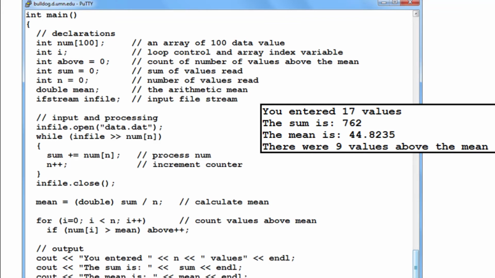So in this version of the program, up at the top in the declarations, num has now been declared to be an array of 100 data values. So that means we can read up to 100 values from the file. We're going to count how many values are above the mean, so we have a new variable called above. And otherwise, it's pretty much as it was before.